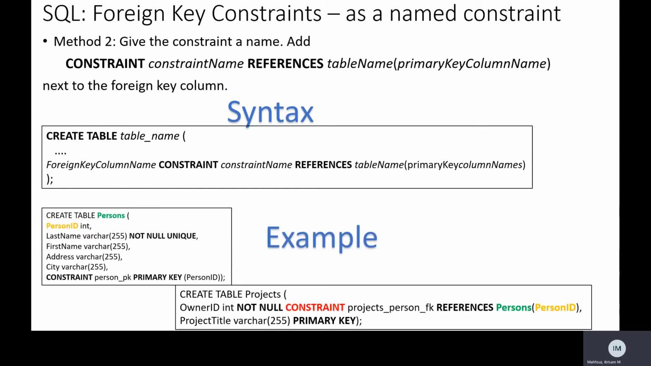And so here's another example, the same example, but I gave this constraint a name. And usually the names that we use come from the table that we're working on. So this is the projects table, so I put projects here. I am referencing the persons table, so I put persons here. It should have been persons because this table is called persons. And then I indicate foreign key.